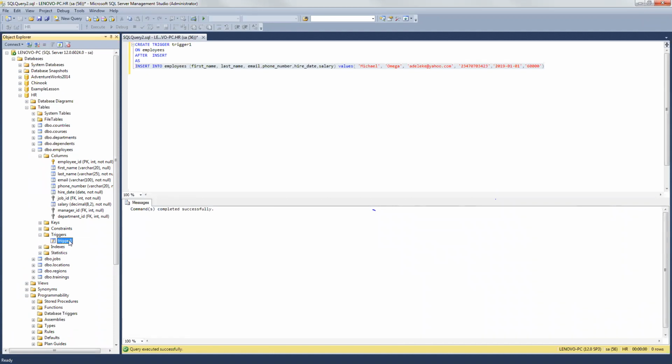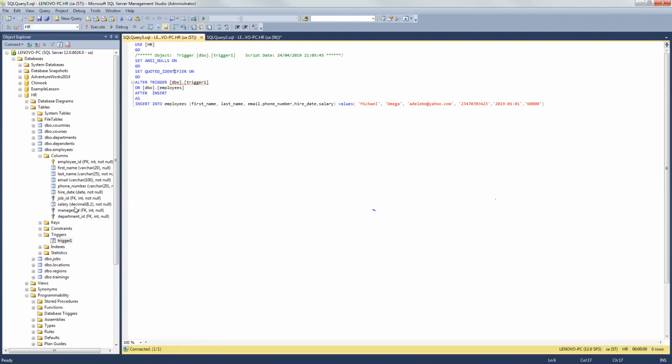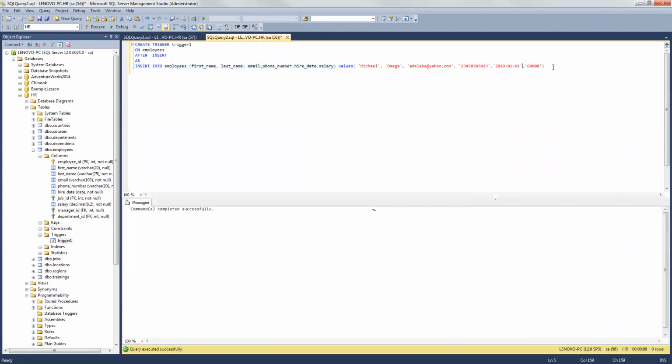So if I go here now, and I click this, and if I now open it, did you see what happened? Use HR after insert, trigger one. So this is what is there now in it. So anytime someone tries to insert something to the database, it's going to trigger something. So if I want to insert another record, copy, I'll use different values.